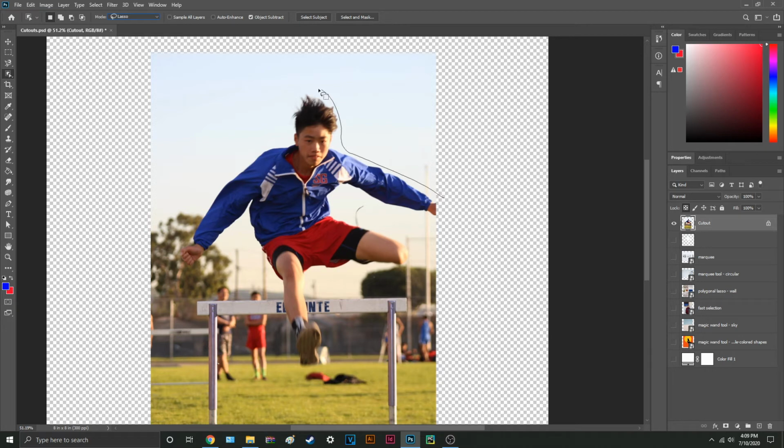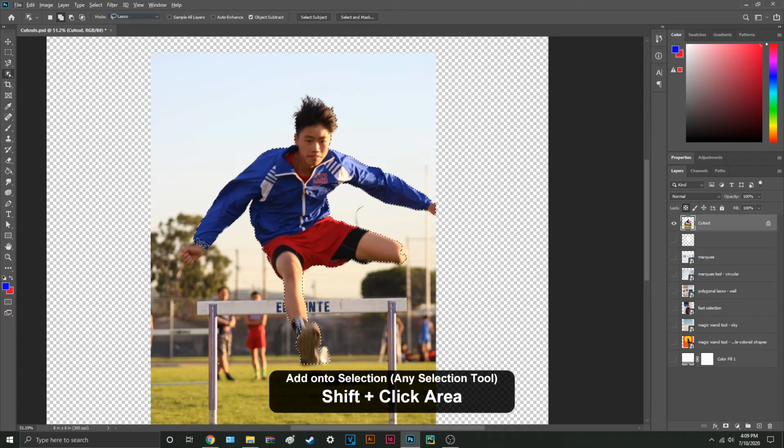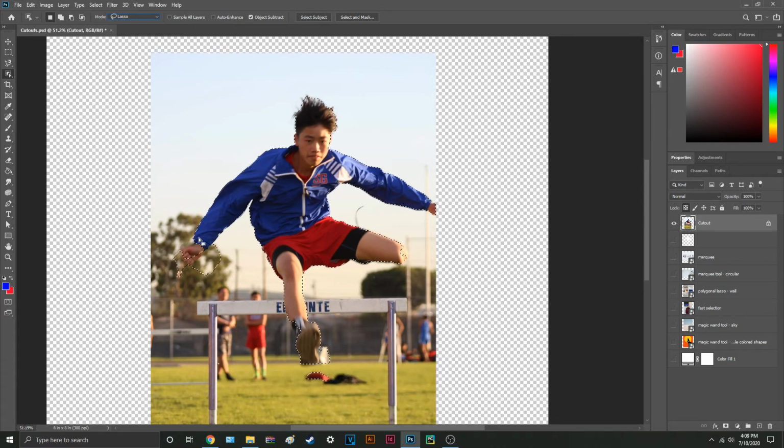So just outline your subject, and Photoshop will try to outline what it thinks is the subject. The object selection tool works better the more color contrast a subject has from its background, but it's prone to some mistakes. If anything's missing from your subject, like this guy's hand right here, you can hold Shift and then outline the general area that missing part is. Photoshop will try to add on what it thinks is part of your subject.